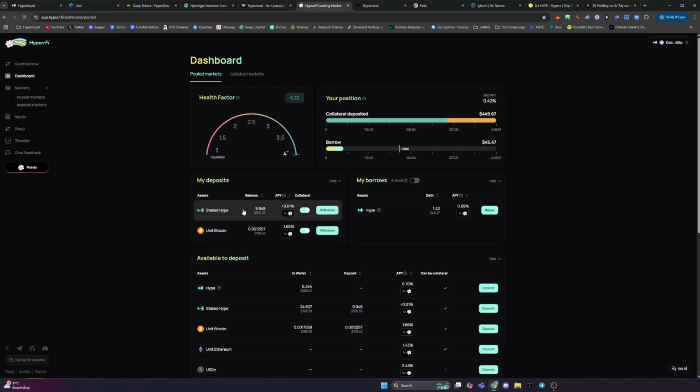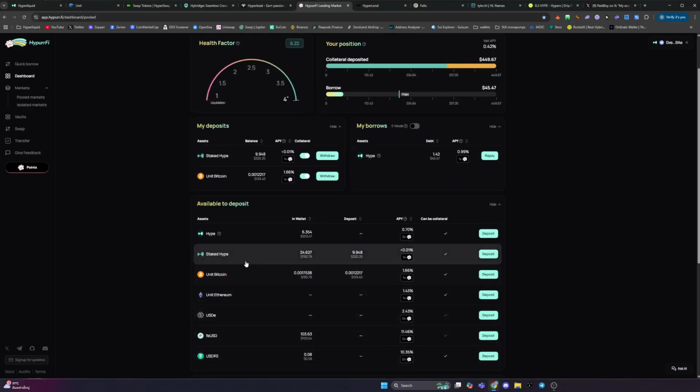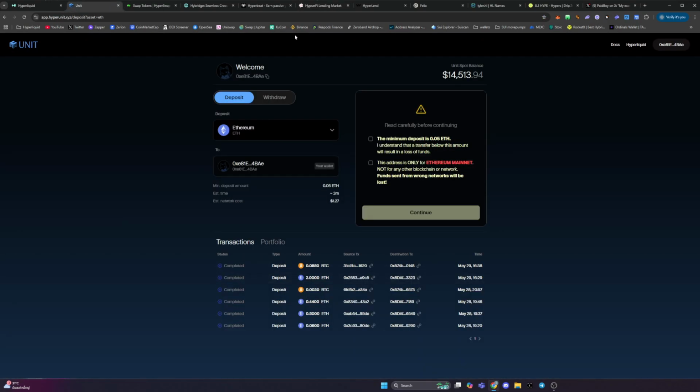So you can see I've deposited some staked HYPE, and I've also deposited some Bitcoin as well. And you can also then borrow HYPE. So you deposit staked HYPE, you can deposit whatever currencies you like. They've got Bitcoin, they've got some stable coins, Ethereum. Of course, it's going to need to be on chain. That's why I bridged over my Bitcoin.